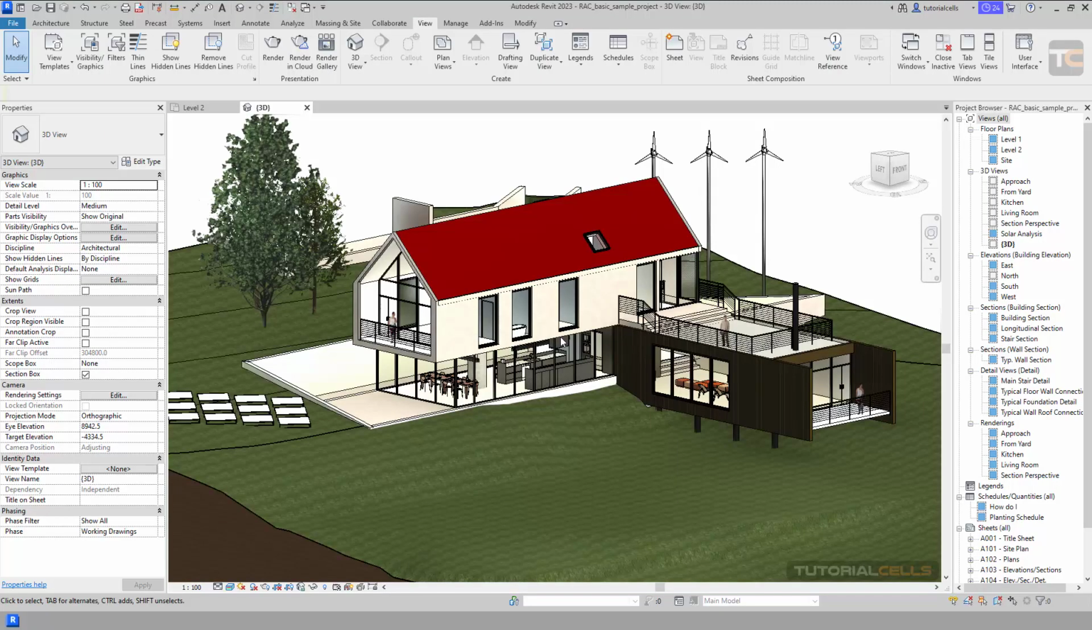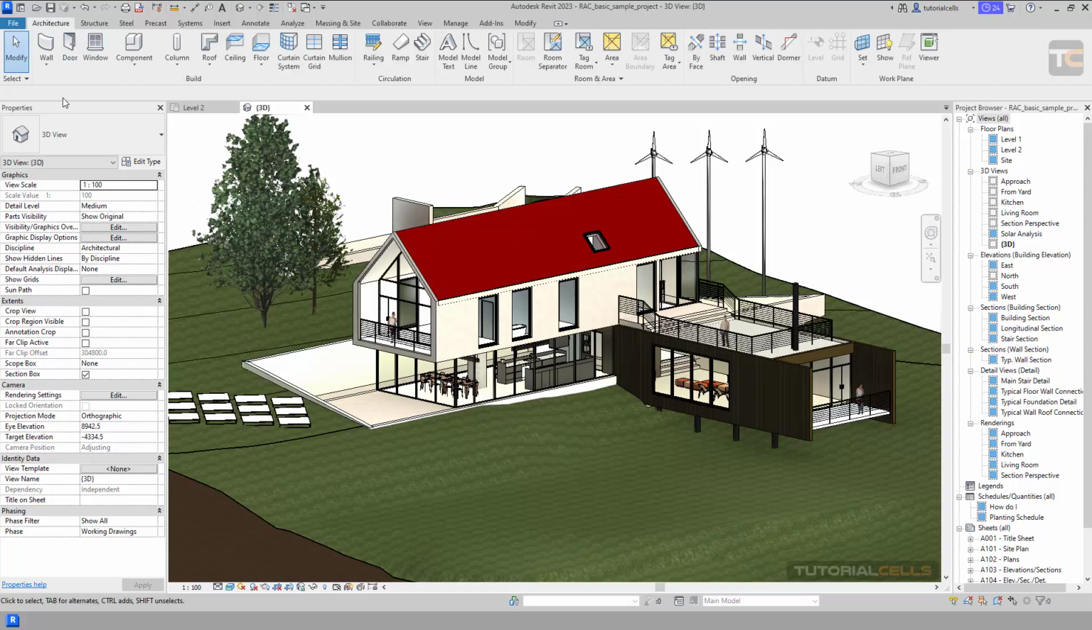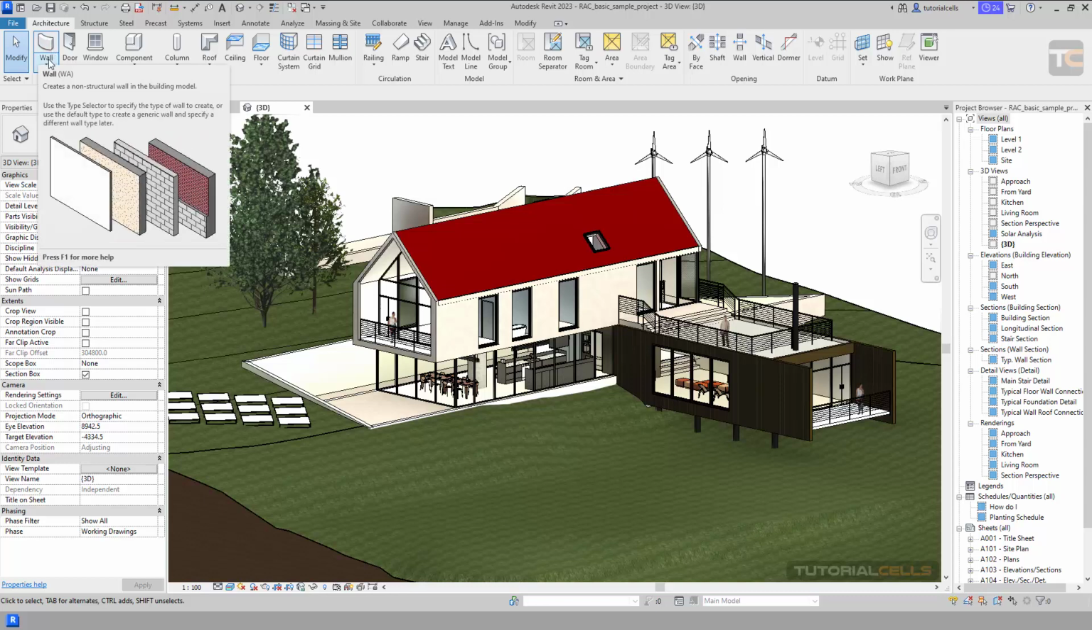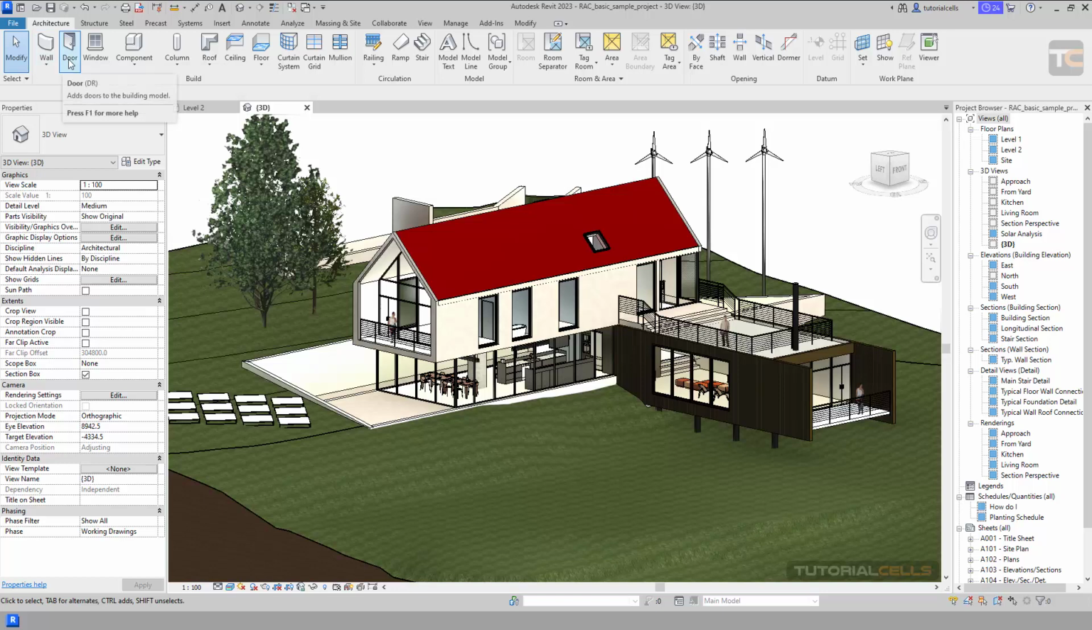Okay, let's talk about category, type, and element. It's very important to understanding Revit. If you go into the architecture tab, as you can see, we have a wall, door, window, component, column, roof. These are categories. For example, wall. As you can see, this is wall category, door category.